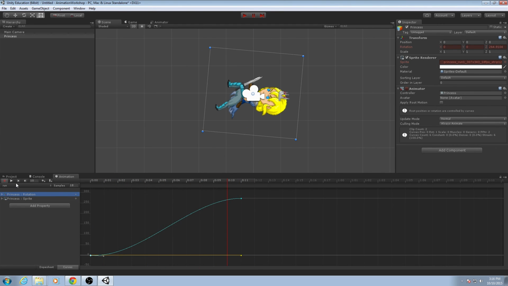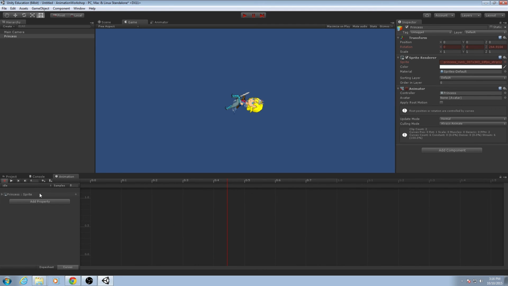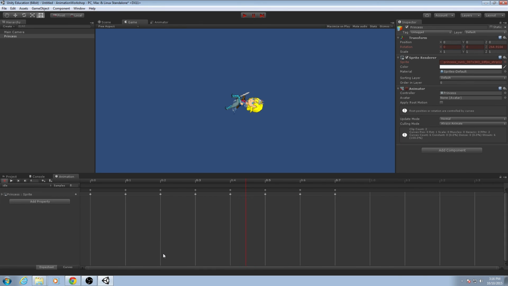Sure. So when David was showing you guys earlier how to create an animation frame by frame, like let's say we did the idle, how do you go away from curves? Oh, dope sheet, that's where it is. And he showed you the tedious process of frame by frame, changing the frames.